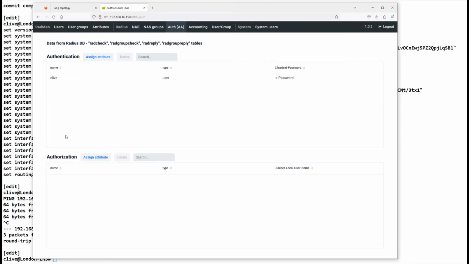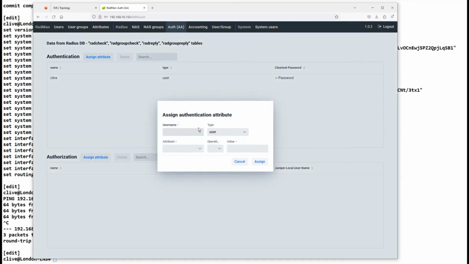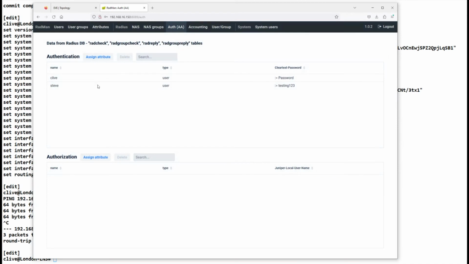Now we have to create our authorization for Steve. So in the authentication of incoming, we assign the attribute. So we go to username Steve, the user is user, the attribute we're going to use here is Cleartext-Password, and it's a colon equals, and we'll put in there testing123. There you go, quite a tricky password there. So we're going to assign that one.